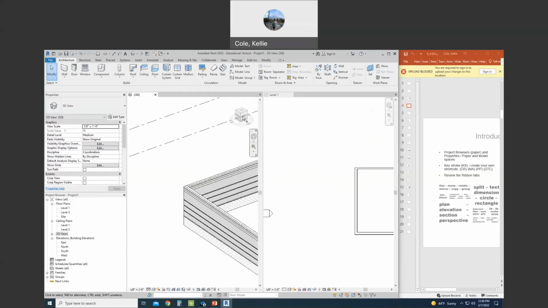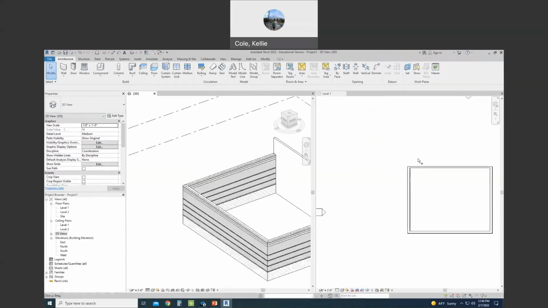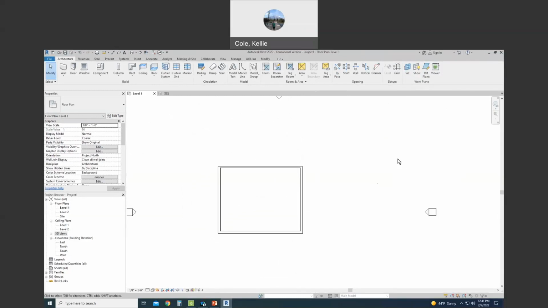If you want both drawings to be up side by side, you can say, I want this to wall tile, WT. So hit WT. And then if you want it to go back just to one drawing, you can hit TW.